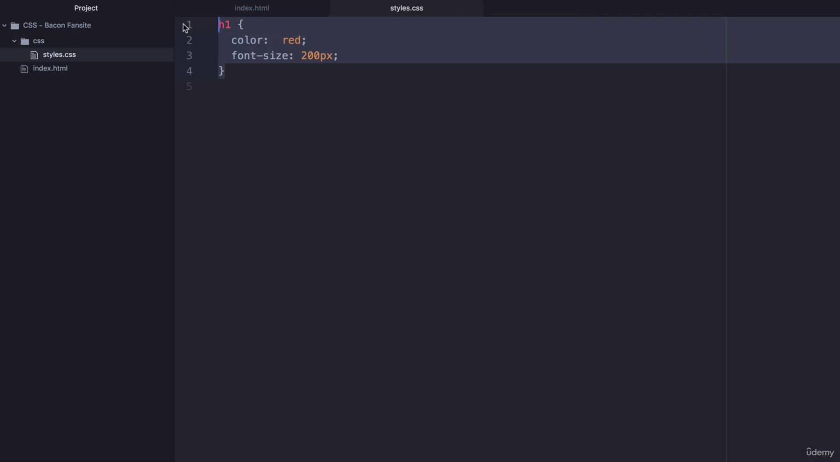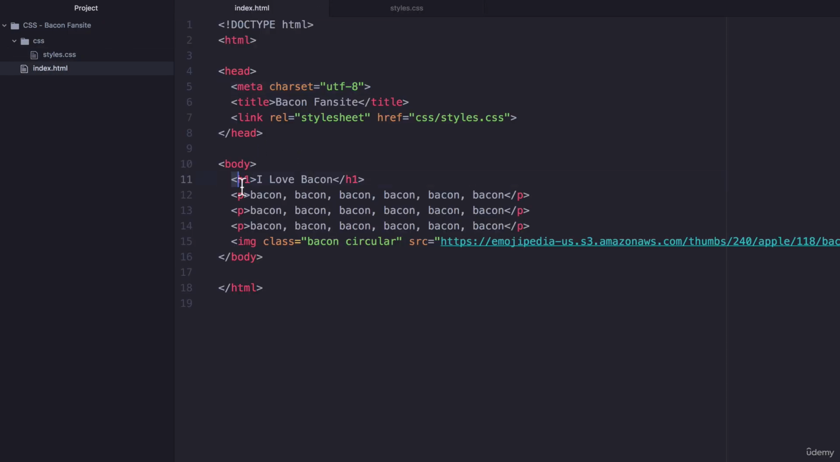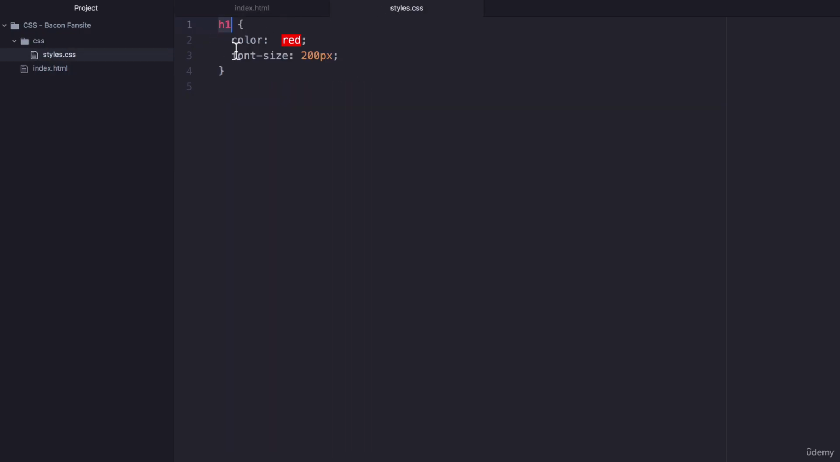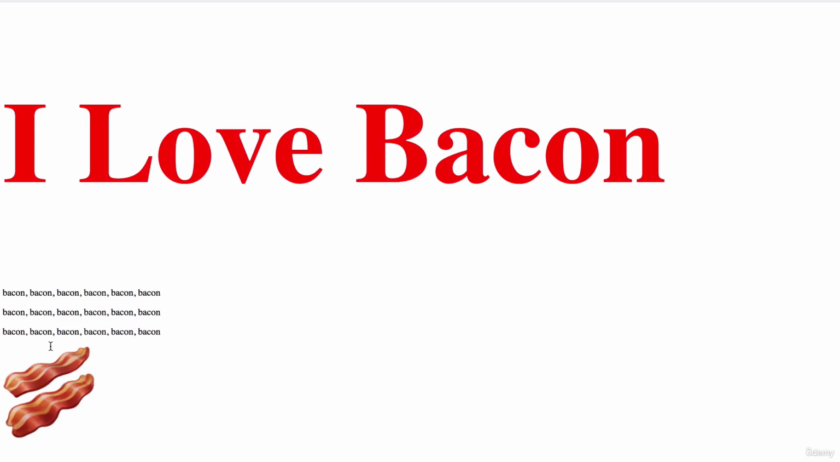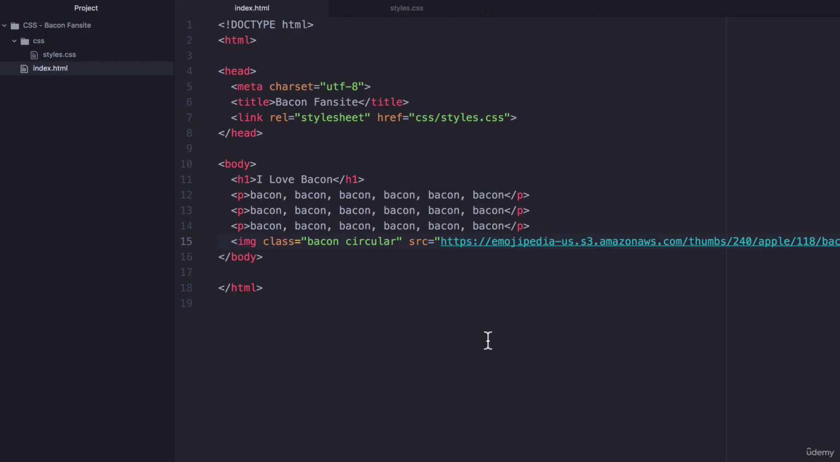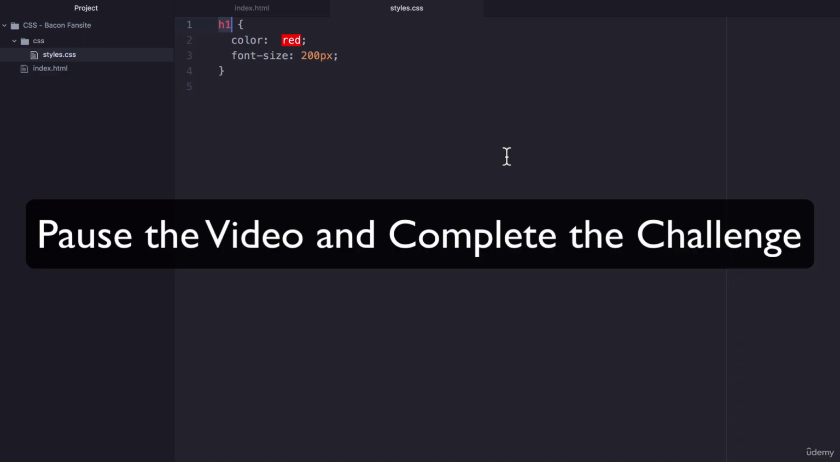Now, as you might have seen, it's quite easy to find the who because we're just looking at the HTML element, for example, the h1 tag, and we're simply ignoring the angle brackets of the tag, and just picking up on the name of the HTML element to use as our selector. Now, as a challenge, I want you to change the background of this bacon image to red as well. So take a look at the index.html and implement your CSS code inside styles.css. So pause the video and give that a go.